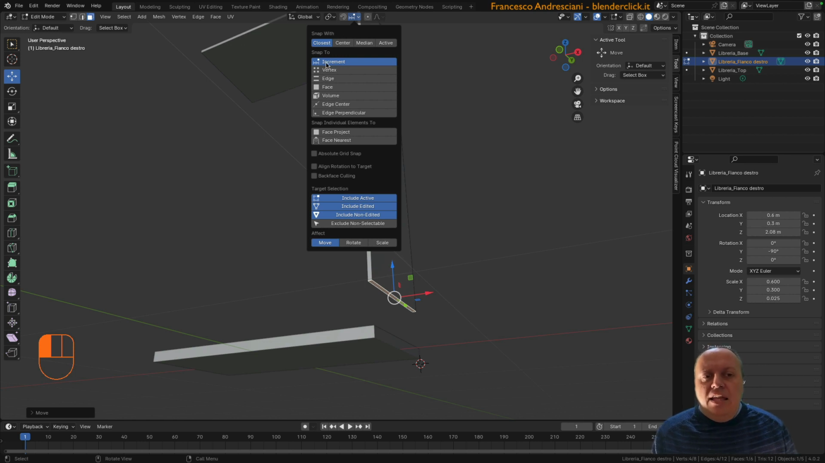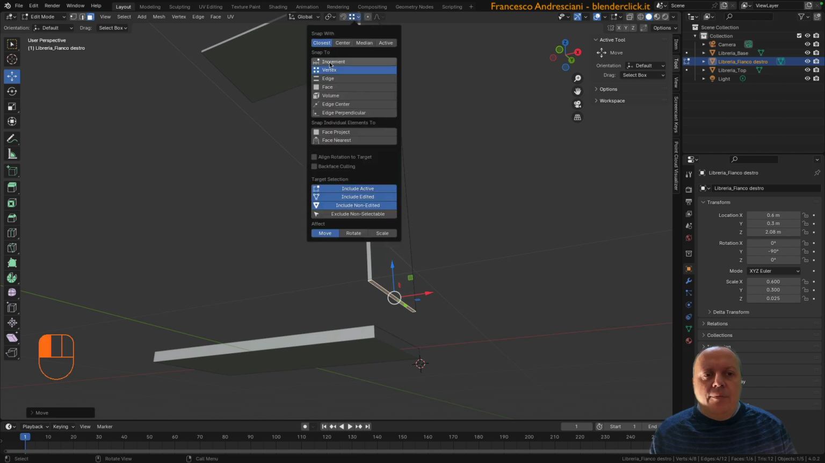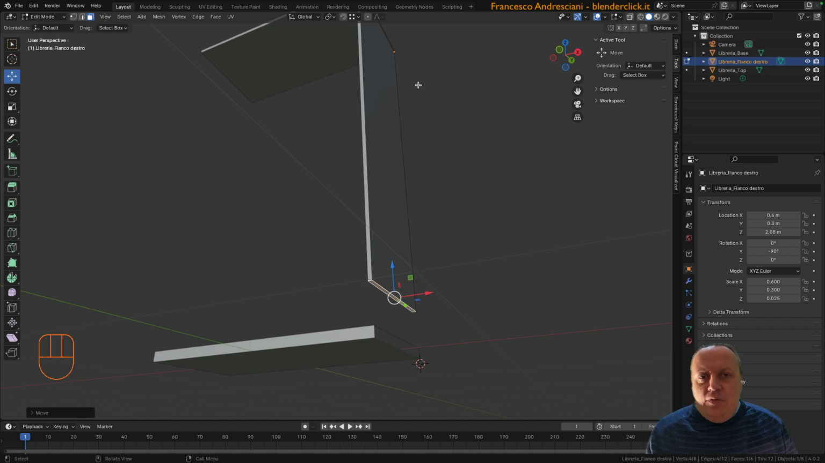By default, increment is set. It means that snap, when activated, will move one increment at a time. But what we are interested in now is the vertex. We select it and we can exit. From this menu, you see that the icon has changed here. It used to look like this, now it has changed to these 4 squares that represent the vertices.